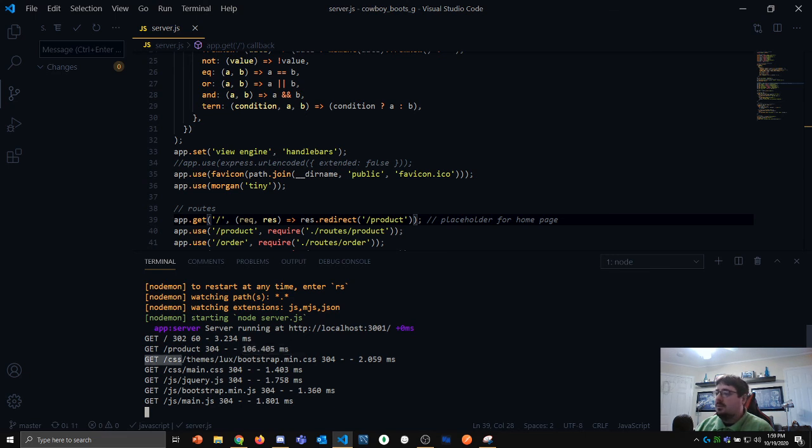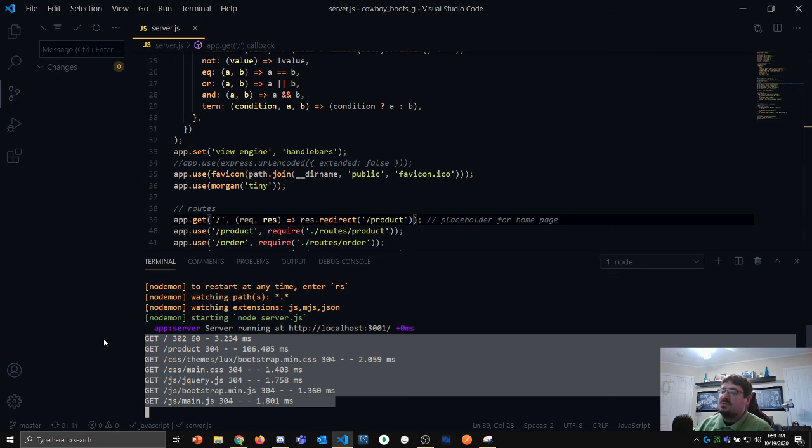Then we went to Bootstrap min CSS. It asked for CSS main. It asked for jQuery. It asked for Bootstrap. It asked for main.js. So you can see all of that is coming from that one line where I installed Morgan.